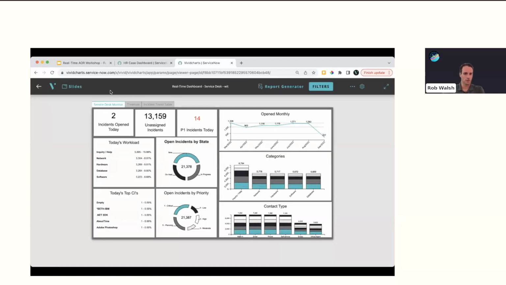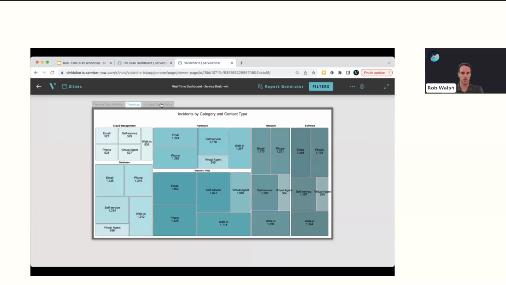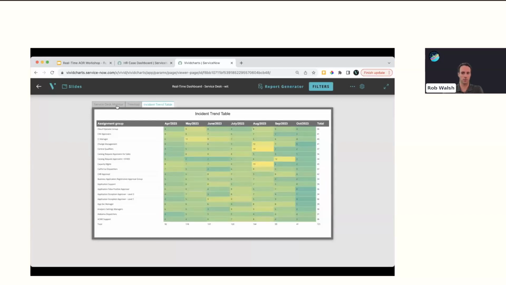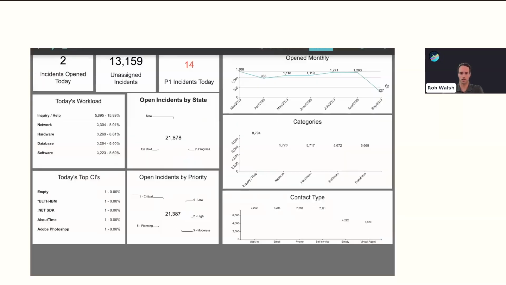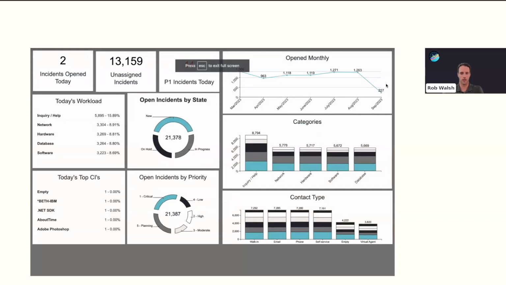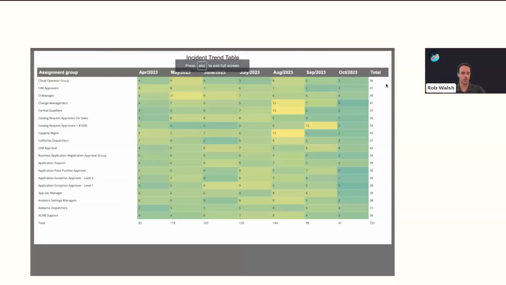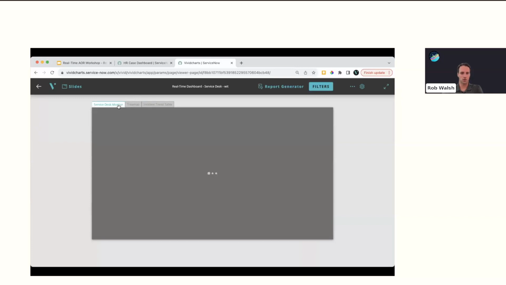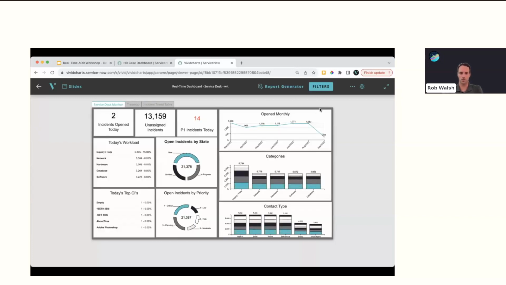So that takes me into the VividCharts viewer here. And in the viewer, we have the ability to toggle between our tabs, just directly in this kind of zoomed out view. We have the ability to open this up in full screen and toggle between the tabs. And the viewer is also where we can take advantage of those filters that we added.